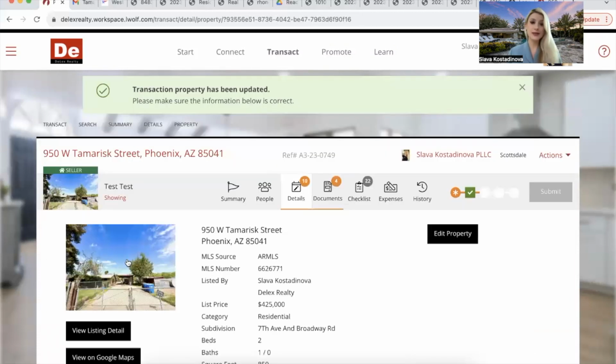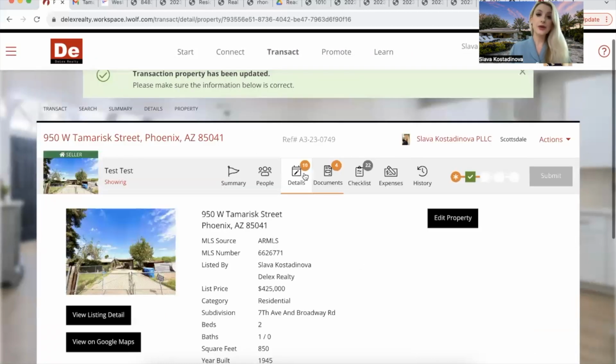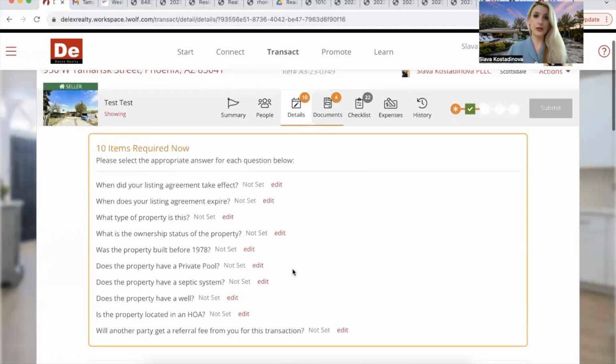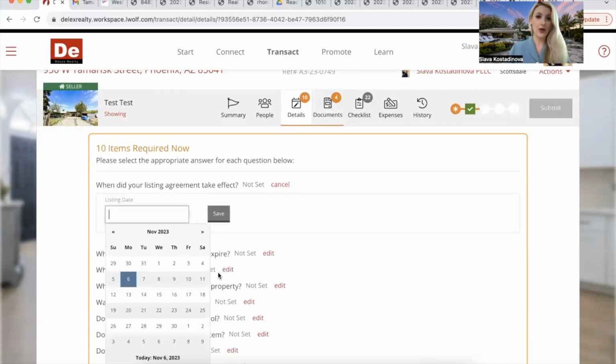If I've made a mistake, sometimes, especially with condos, the address is the same and you may click on the wrong unit. You simply click on edit property and you can fix that. All right, here we go. The next thing we're going to do is go back to the details tab and answer all these questions, so the checklist under documents shapes up for us. All right, so let's get going.